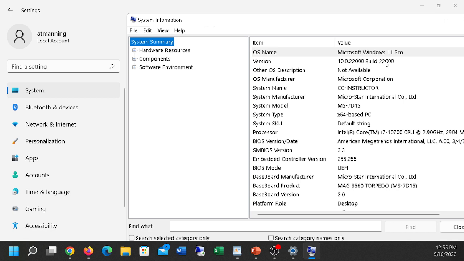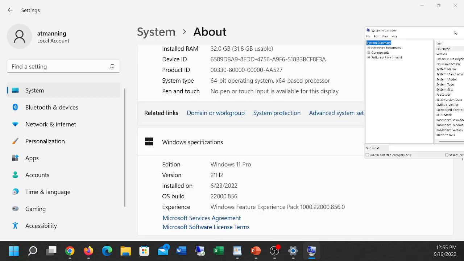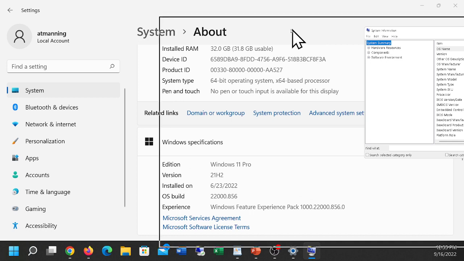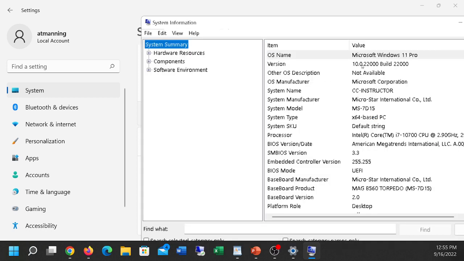Oh, it's interesting here because this one, when I look at my Windows version, it shows me 22000. So apparently 22000856 is the same as this. Interesting. I hadn't noticed that before. The actual system information is different from one or the other. So I'm going to do a screenshot.